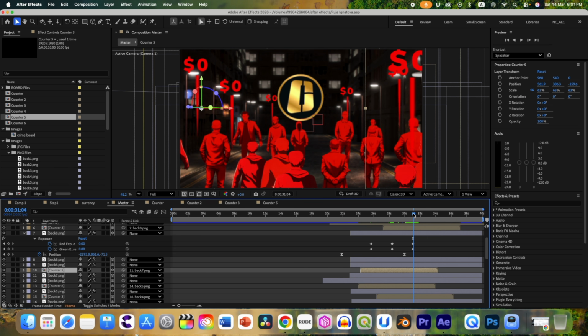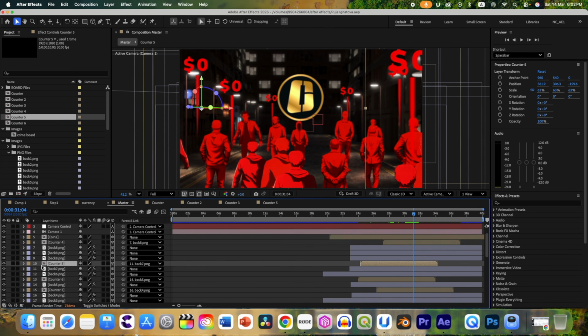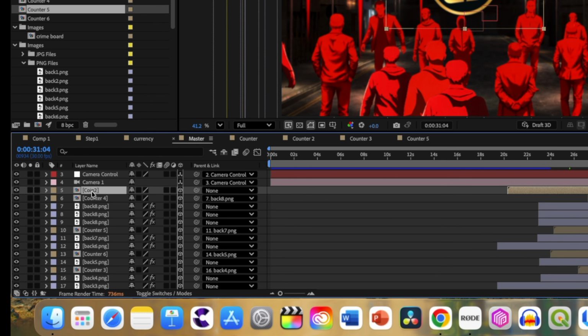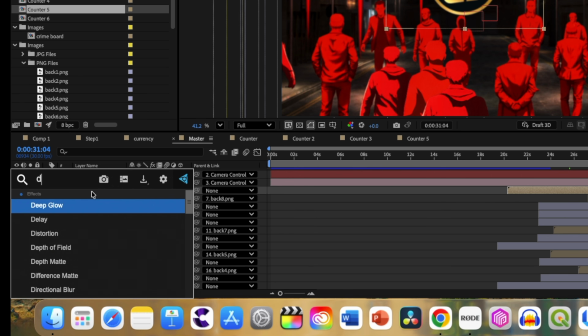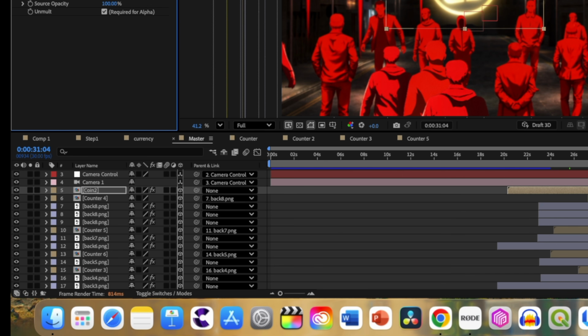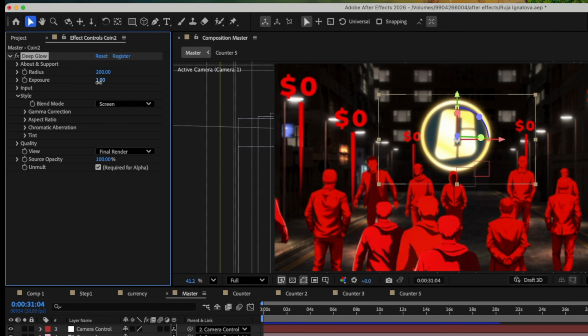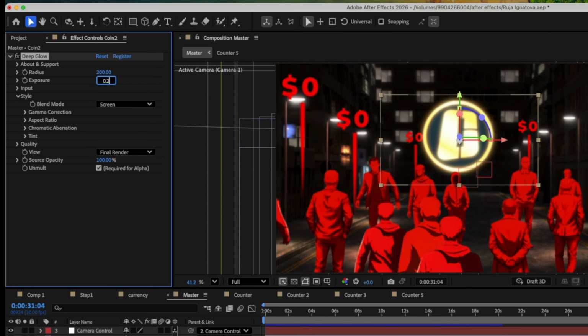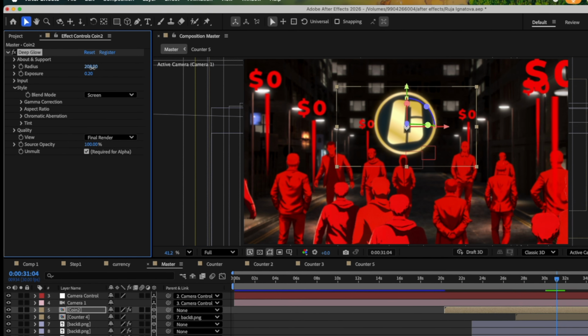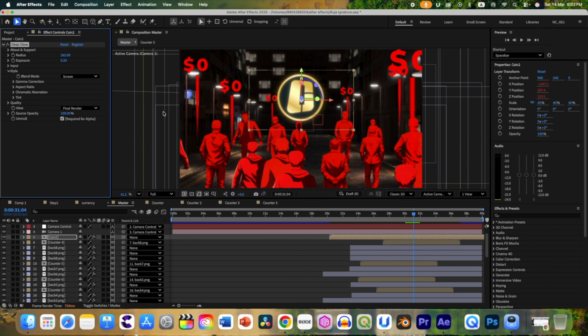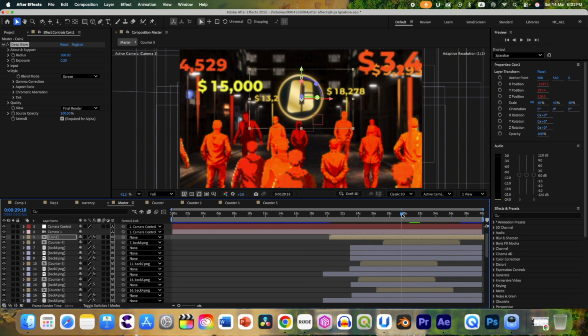Another thing is that we can add a glow effect on our logo. This is our logo composition. Let's add the deep glow effect. So it is shiny. Now let's change the radius to 200, and the exposure to 0.2. So this will be enough. If you want, you can increase the radius. I think this will be enough, 300. So adjust as per the final result.